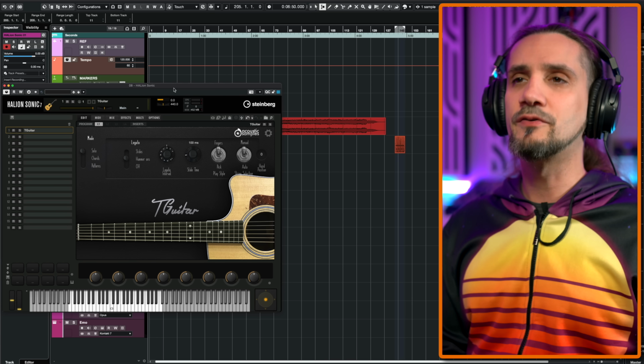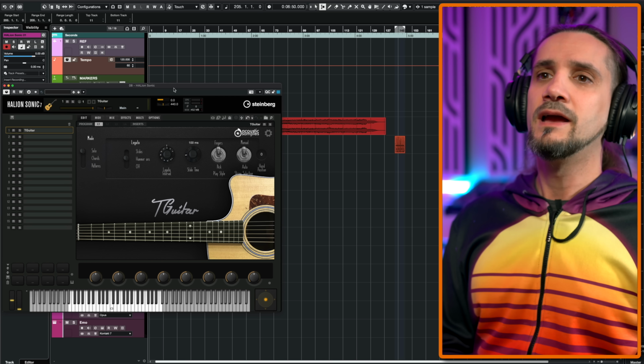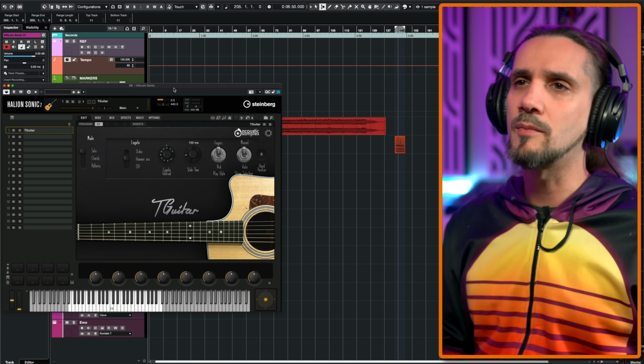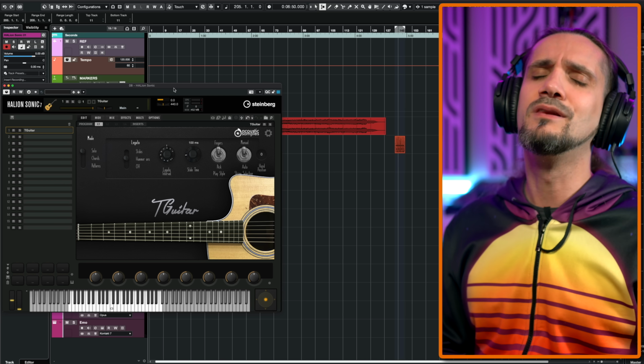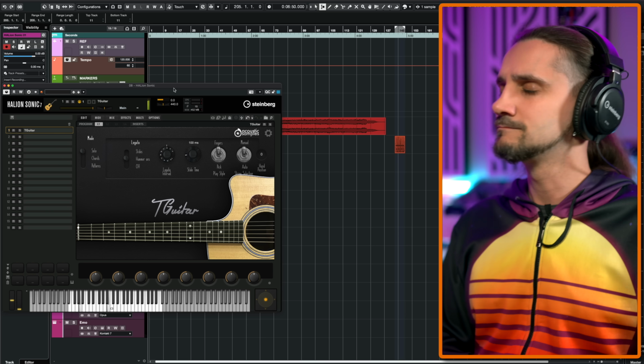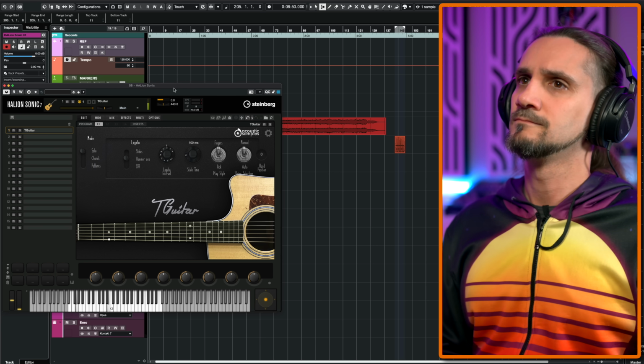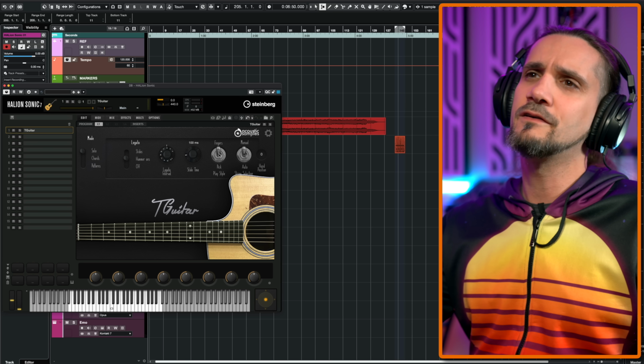Another instrument that's on offer from Steinberg is T-Guitar. And I've talked about this in my video on how to play realistic guitar parts. And you know, this lovely Taylor guitar. You know, fingers and pick.